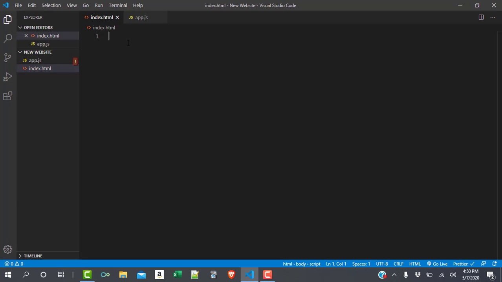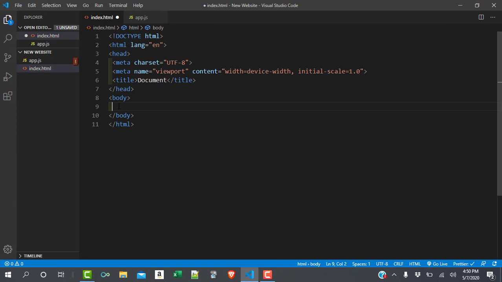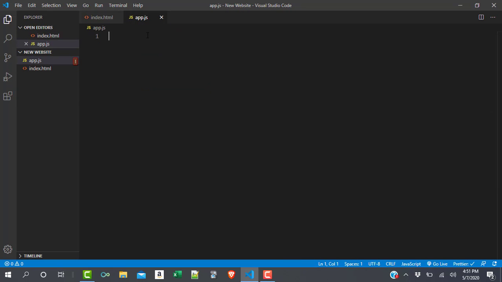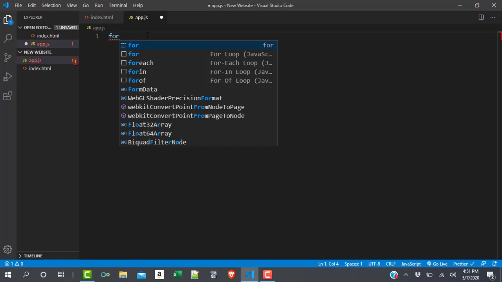I'll go back into my HTML file, and I will start off by making my HTML skeleton. Then I'm going to add my script tags to the HTML. You do that by adding the script tag elements. Then I'm going to type in source, and I'm going to type in app.js, and the two will be linked together now. Awesome. And now it's on to the good stuff, the for loop.